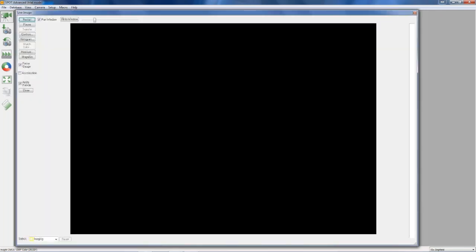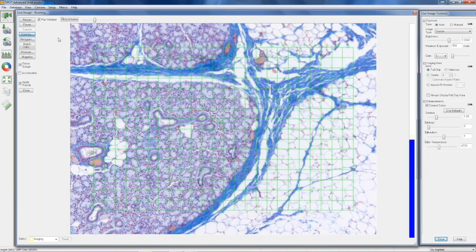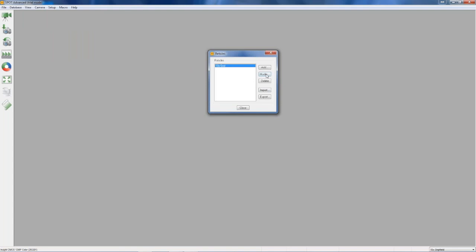We'll open up our live. And boom, there's our bright green. Not too shabby. Now I'm going to close out of this, and there's just a couple more things. If we go to Setup and we choose Reticles, Modify.